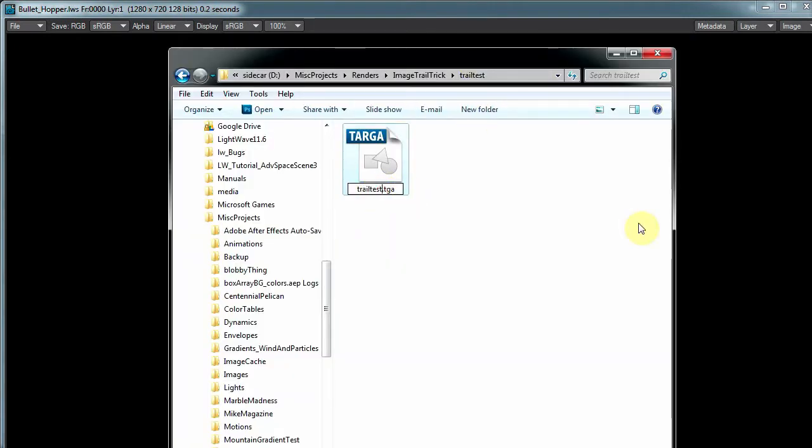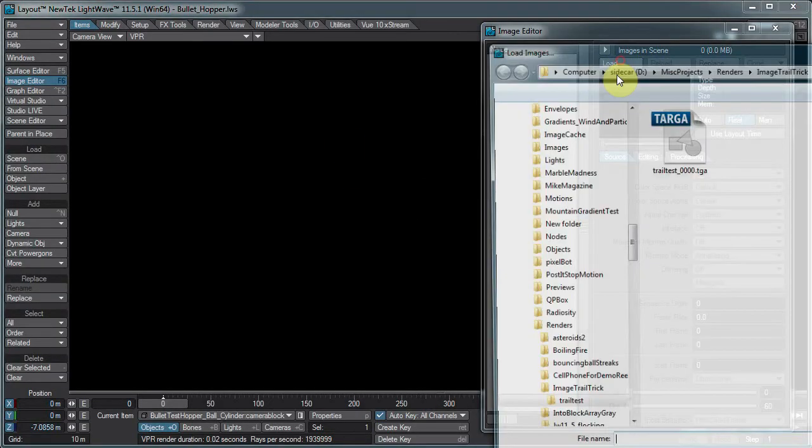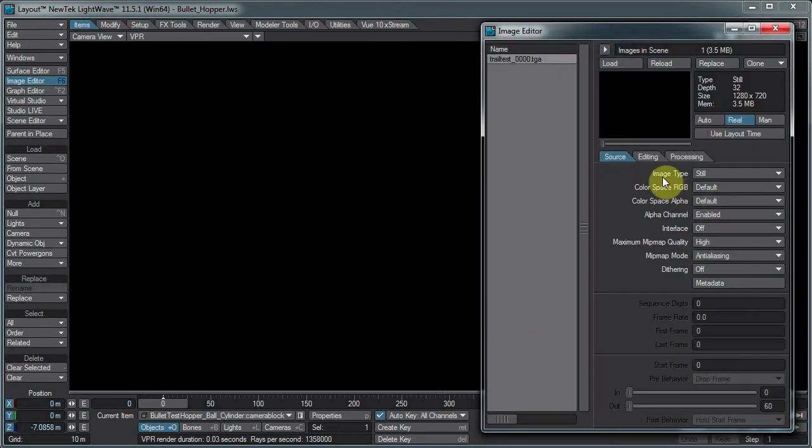I'm going to rename this image and put an underscore 0000 because I forgot to in the first place. It could be a 1, I guess. Doesn't matter, but it just needs a numeric number in there. Okay, so now I have a blank image in there. So let me load that image that I just saved, Trail Test 0000, and it comes in as a still, which it is because it only has one frame.